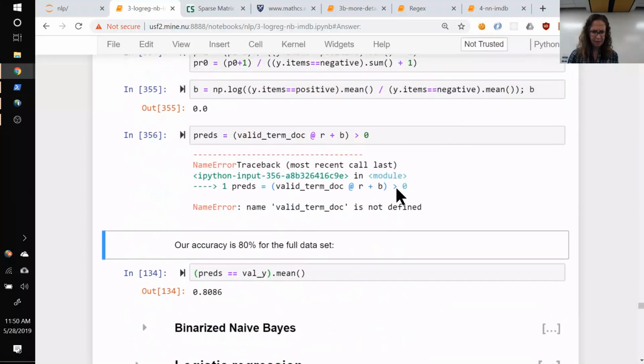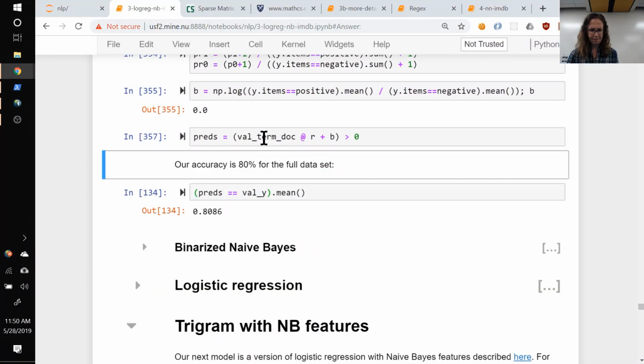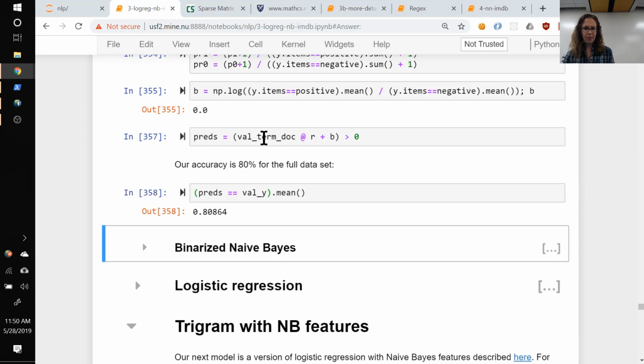I think I renamed it val term doc. And now we've got an accuracy of 80% for the full data set. So this is looking at a review based on the words, predicting if it's positive or negative.